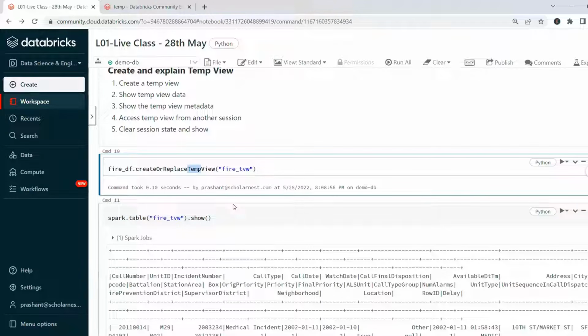And temp view is local to one particular Spark session. It is not visible outside the Spark session. The moment you end your session, temp view is gone.